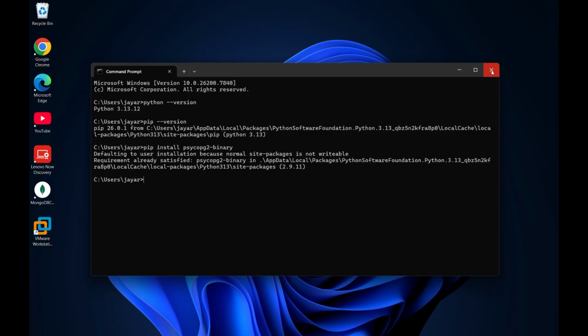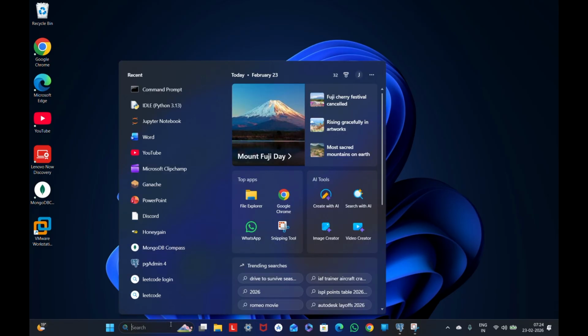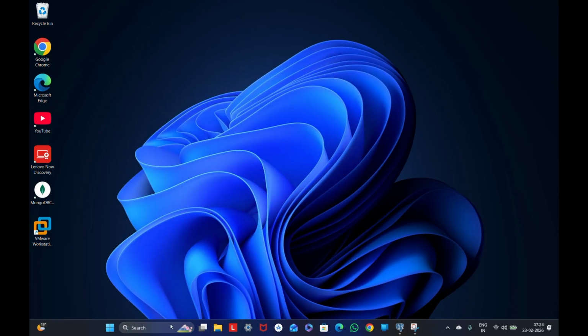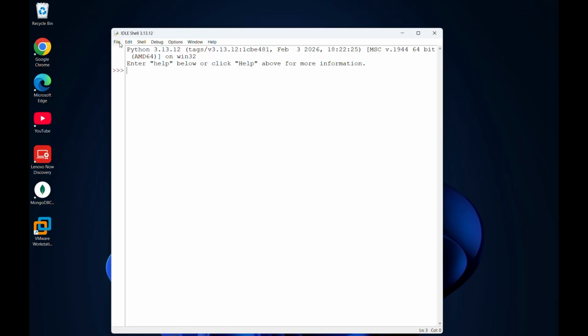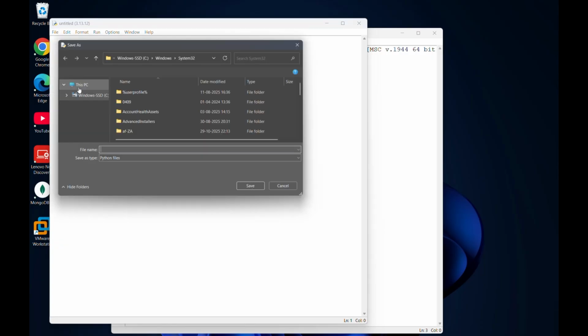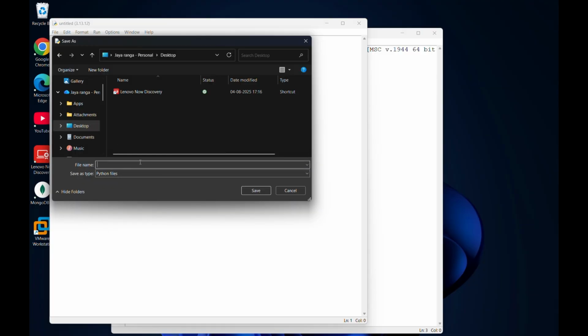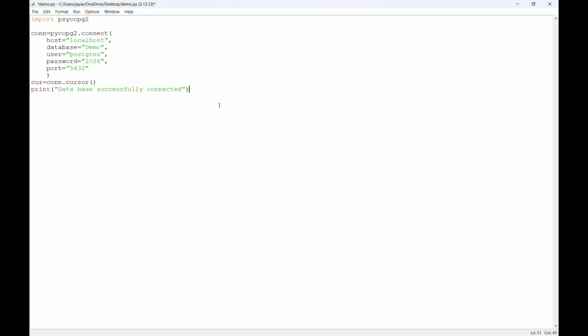Now let's close the command prompt and open IDLE to write the required code and connect Python with pgAdmin. I will create a new file and save it on the desktop. So first import the package that we have installed right now, that is psycopg2.